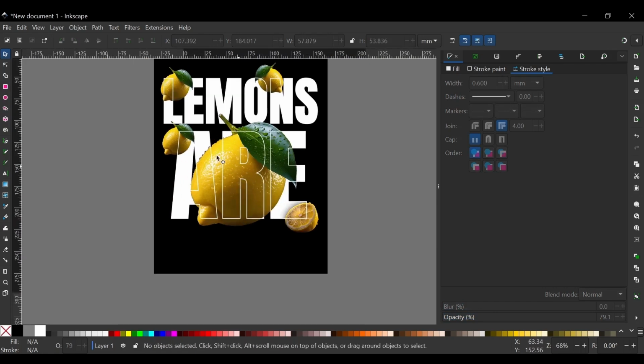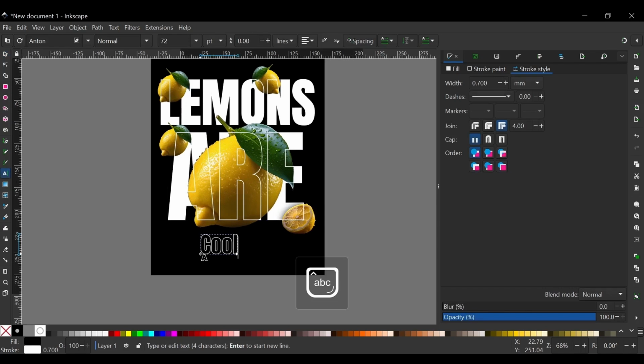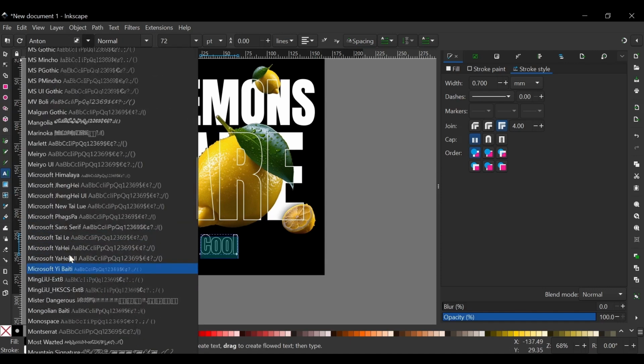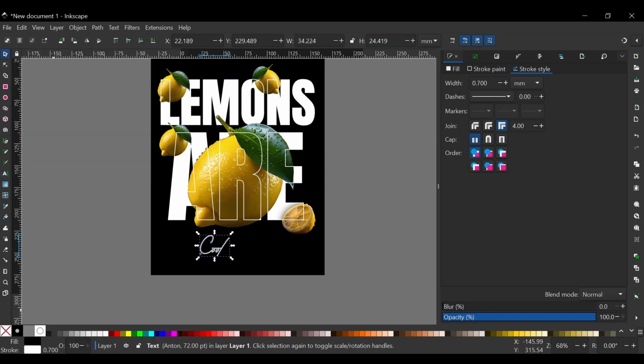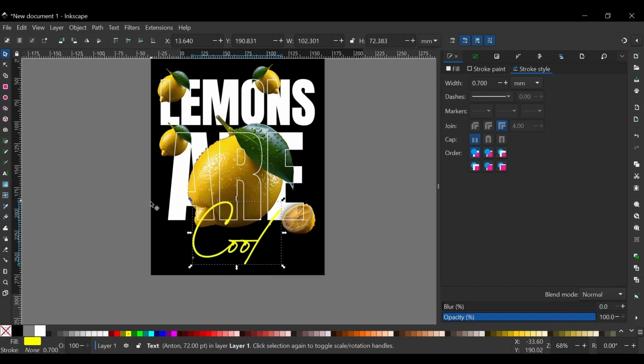And at this point, I just want to add a final touch. I'll press T to get the text tool. I'll type that word and I'll double click and change the font to Mountain Signature. Right there. And I want to give it a yellow fill color, and I want to remove its stroke. Scale it up, raise the opacity, and right about there looks decent.